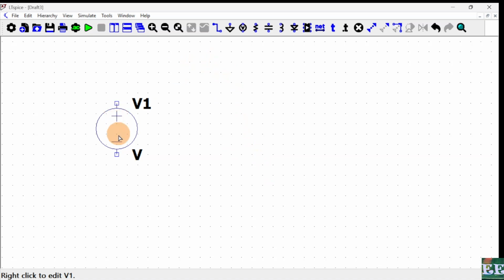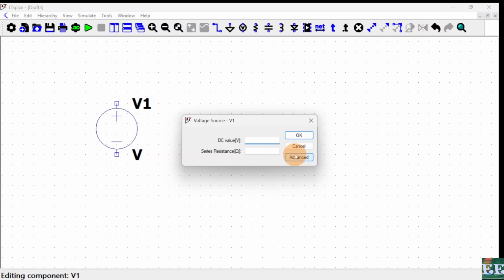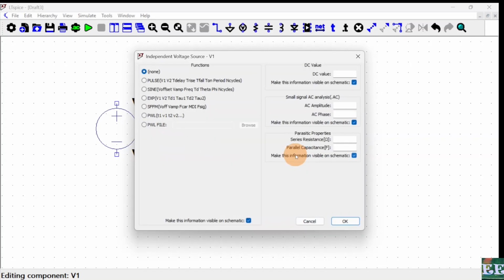To do an AC analysis on the circuit, we need to set up the voltage source as an AC source. To do this, right-click on the voltage source. In the dialog box, click Advanced. On the middle of the right side of the box, under Small Signal AC Analysis, enter an AC amplitude of 1 and an AC phase of 0.